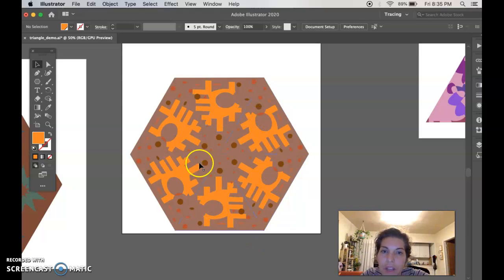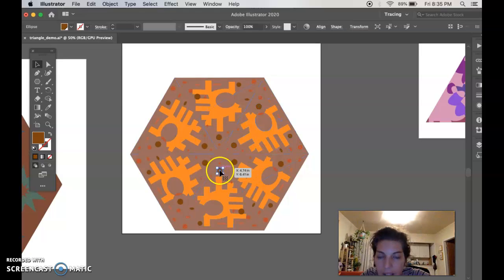Okay, so that's how you can kind of alter something once you make the hexagon. Once you make the hexagon, you're not stuck with it, right? You can always do stuff to it.